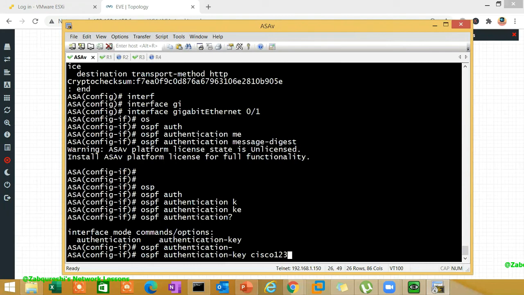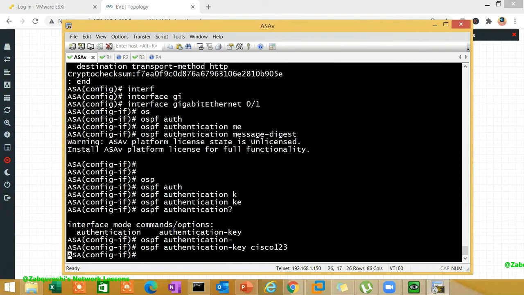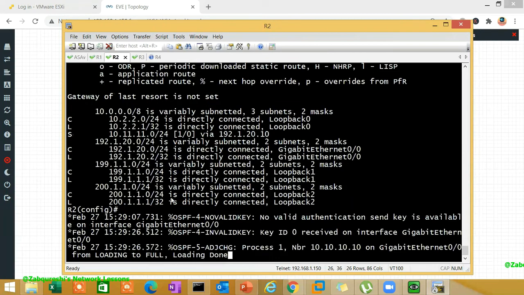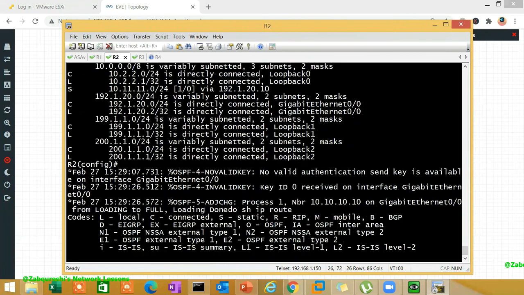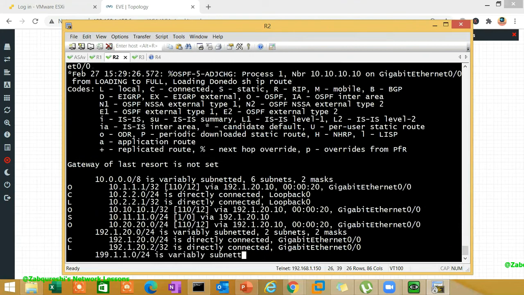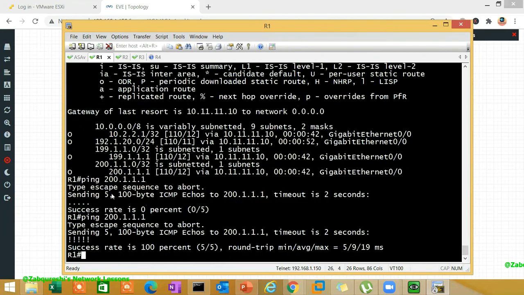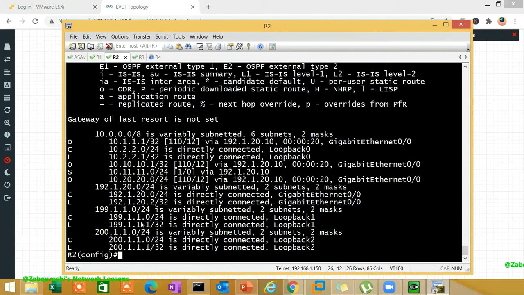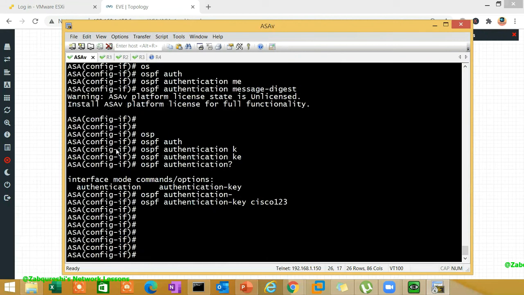The key should match. That is very important, right? Once you do this, you go to R2 and you can see that the routes are back. And from R1, if you try to ping the same subnet, it is going to be reachable. So that is how you do the authentication, and I hope you understood the concepts.